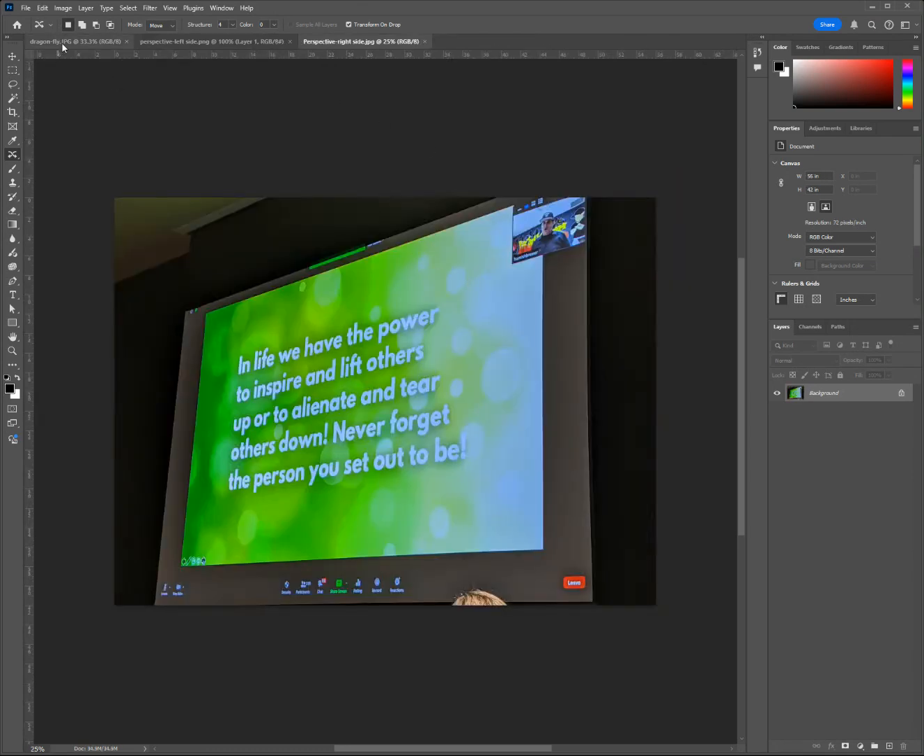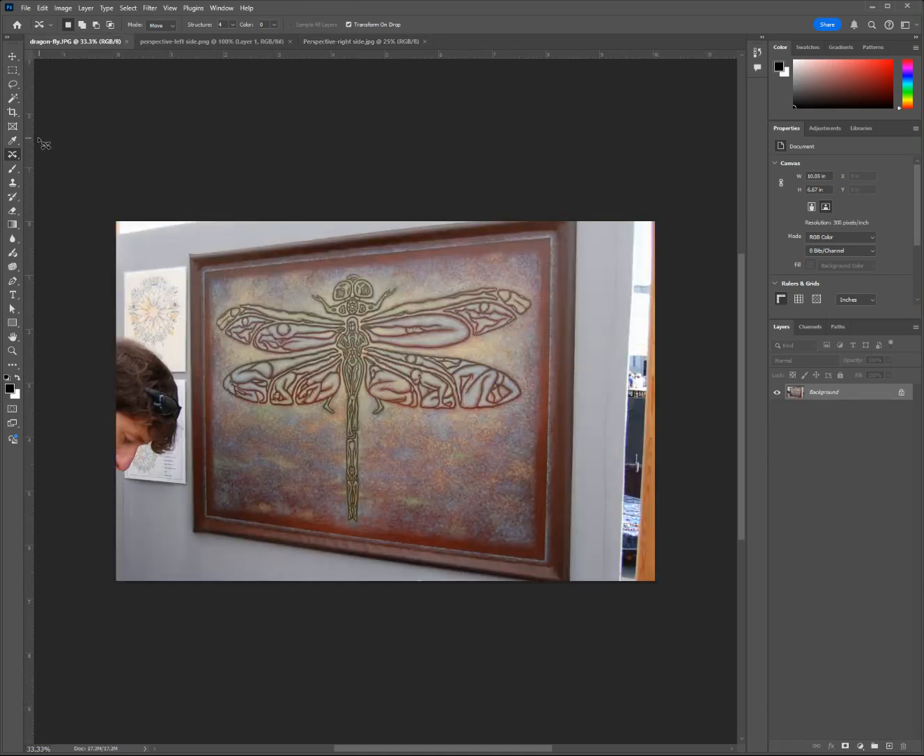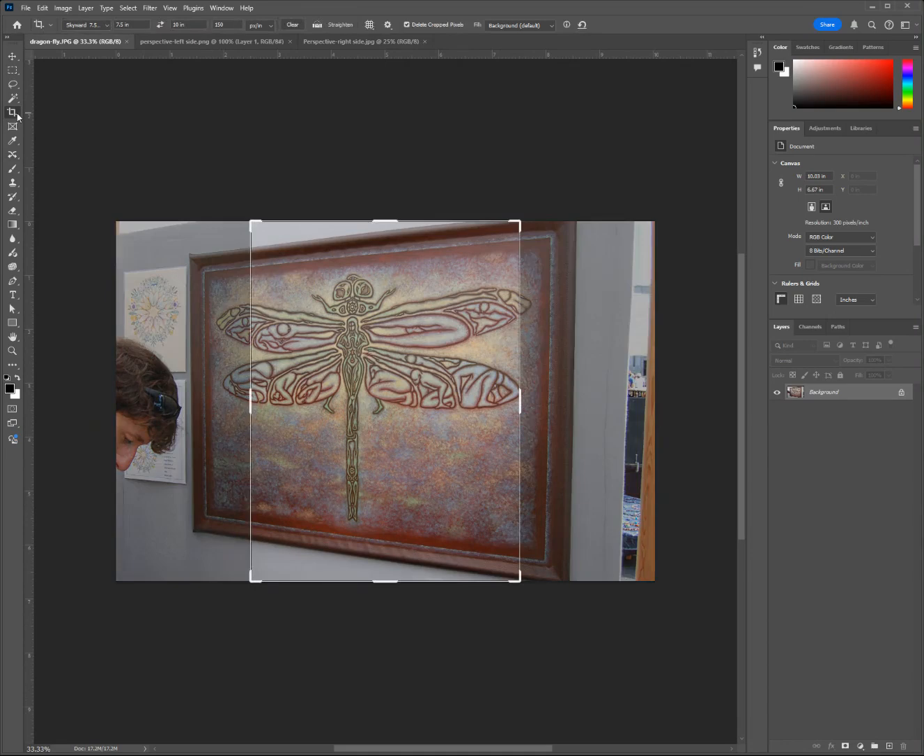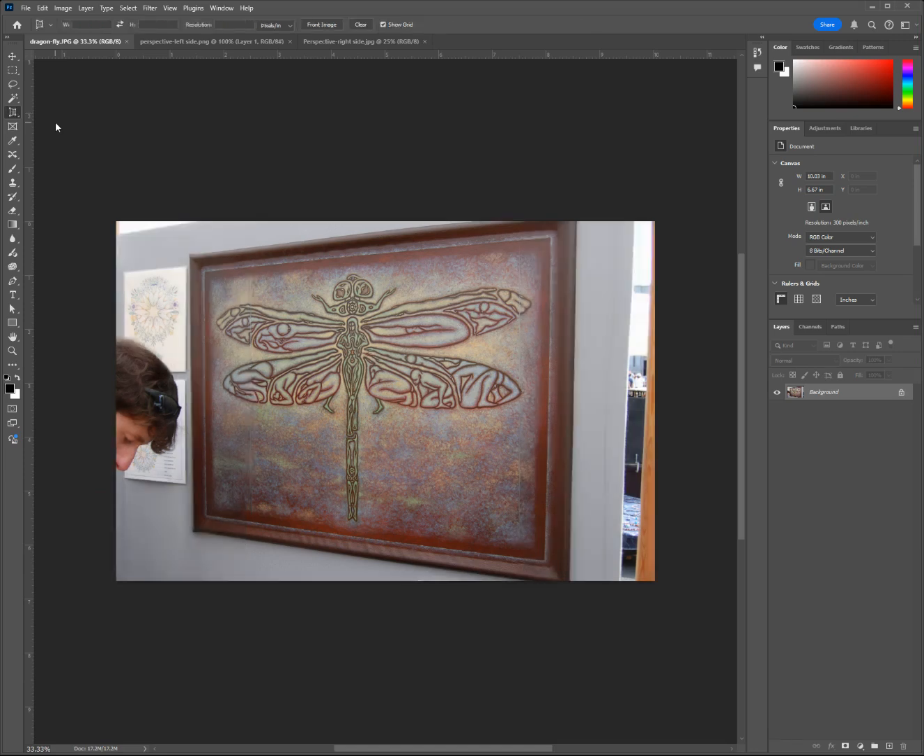Okay, the next thing that we are going to do is practice perspective crop. You're going to press the letter C on your keyboard. C is going to bring up our traditional crop tool. We're going to open up that drawer and go to perspective crop. I'm going to click on that.